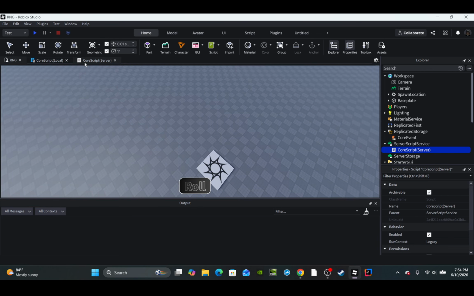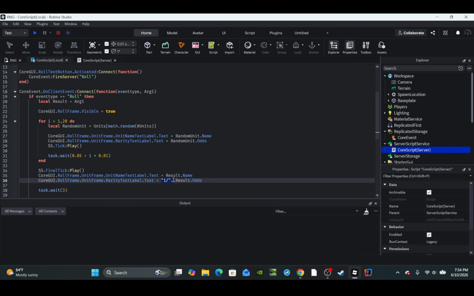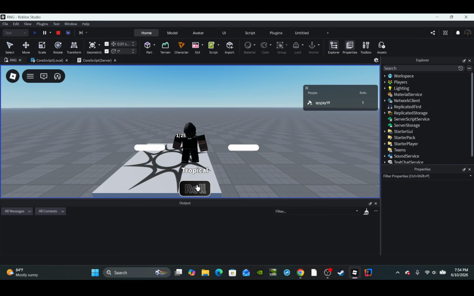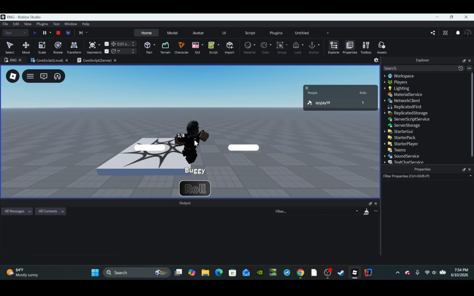Okay, for some reason, why isn't it? Oh, I see what I did. I forgot to, my bad. So we can just copy and paste this real quick. I forgot to put this right here. So I'm like, why is it not showing there? Okay, so if I roll, you see I can't roll while I'm already currently rolling at the moment.